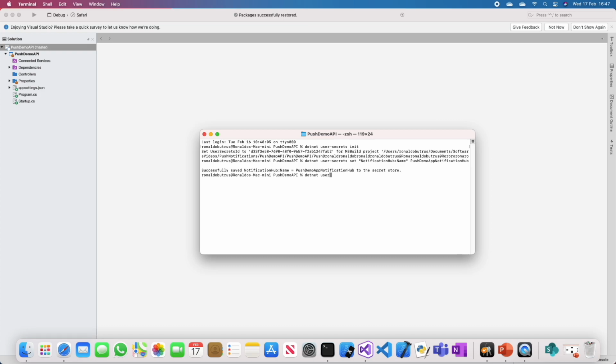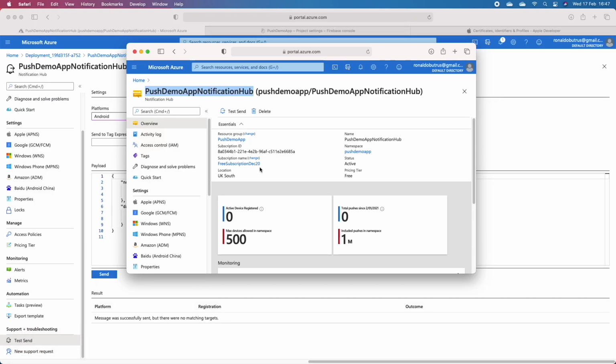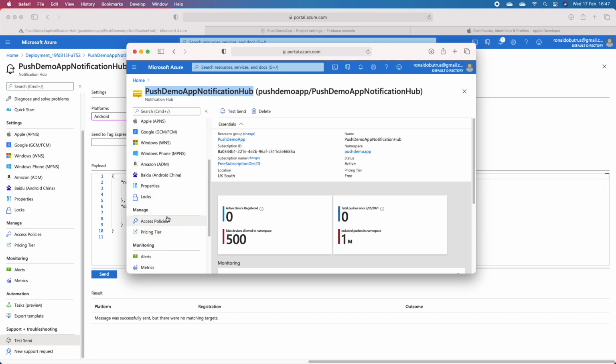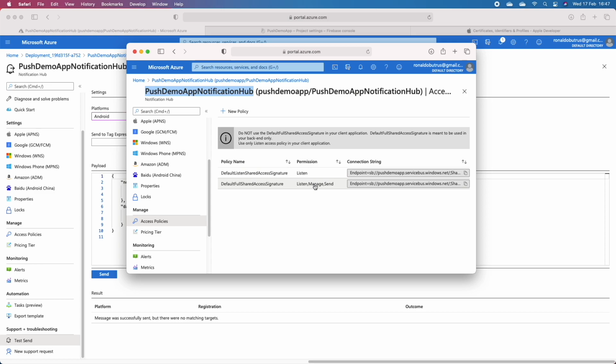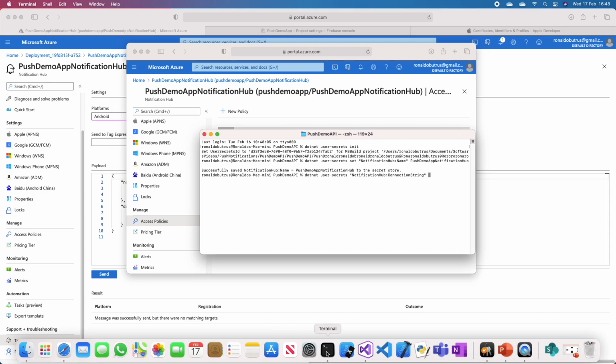So .NET user secrets. This time we need to set the notification hub connection string, and to get the connection string, you need to go to access policies. You see there are two connection strings here. One is for listening to notifications. That will be used in our client application, as it says in the warning here. And the second one, the default full shared access signature, is the listen, manage and send. We need that in our backend application. So I will just copy that and go back to the terminal.